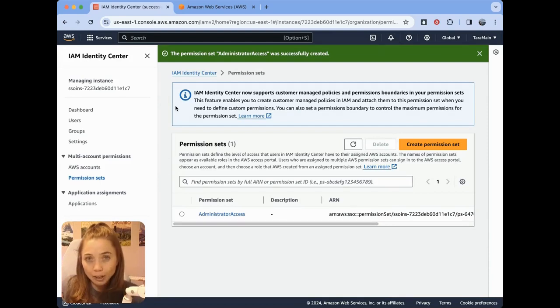Anyway, we've created the permission set. And now our next step is we need to attach the permission set to our user.